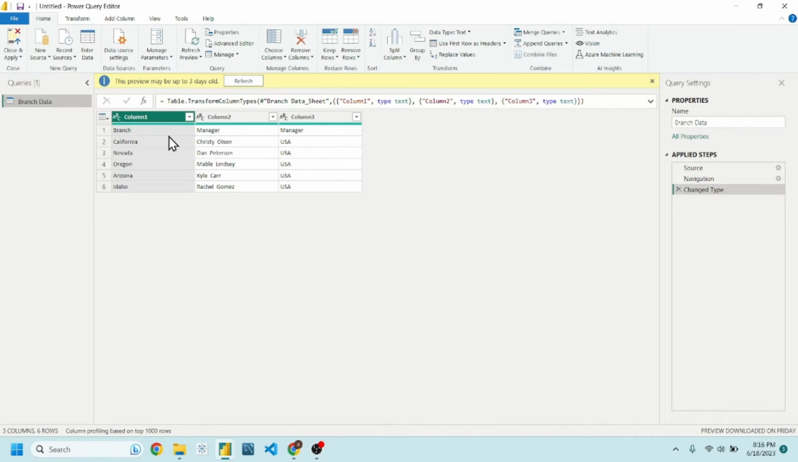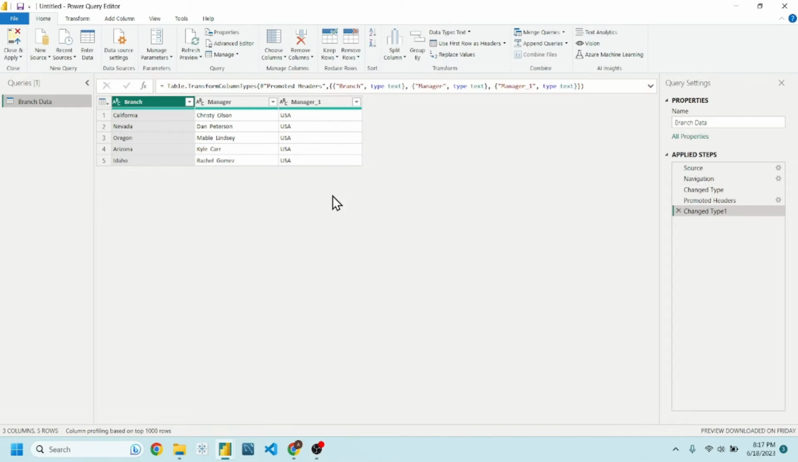You can see that Power BI has assumed the header of this table as column 1, column 2, column 3. So we need to use the first row as header. We'll click on this, and the table headers will be set as branch, manager and manager one. So we need to change this column name to country.